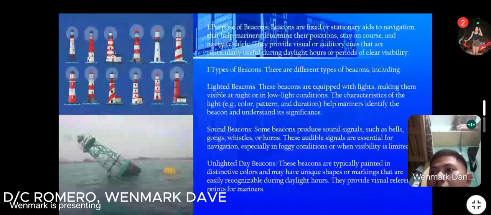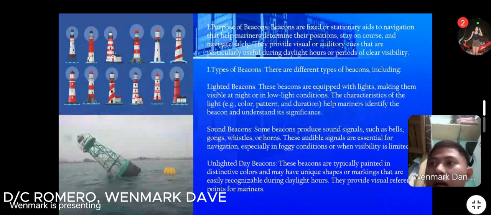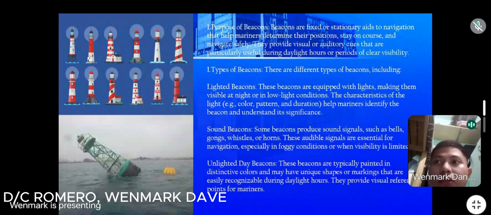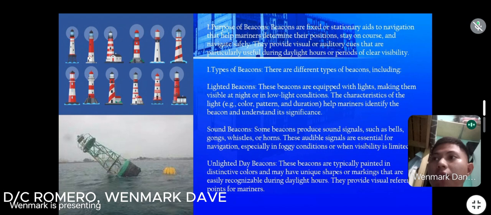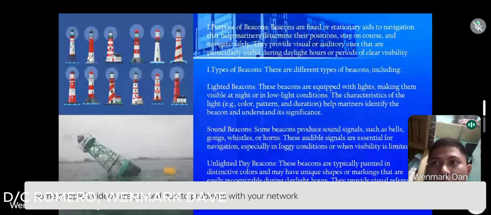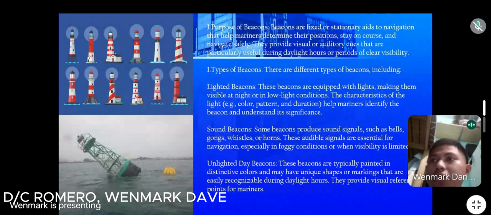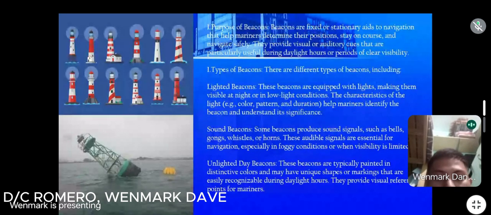So next is the purpose of the beacons. Beacons are fixed or stationary aids to navigation that help mariners determine their position, stay on course, and navigate safely. They provide visual or auditory cues that are particularly useful during daylight hours or periods of clear visibility. So they serve as essential fixed or stationary aids to navigation, supporting mariners in determining their positions, maintaining course, and navigating safely through various waterways.